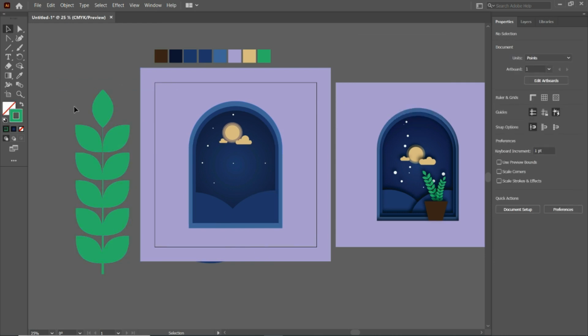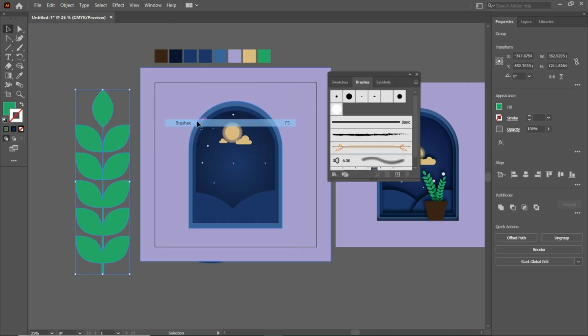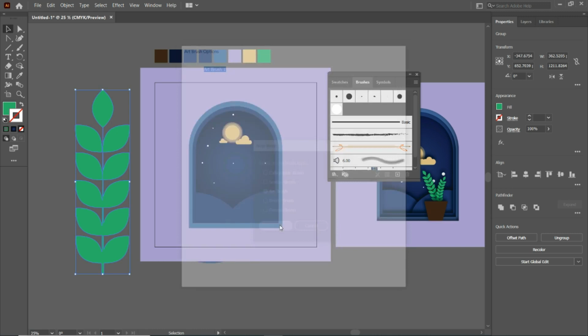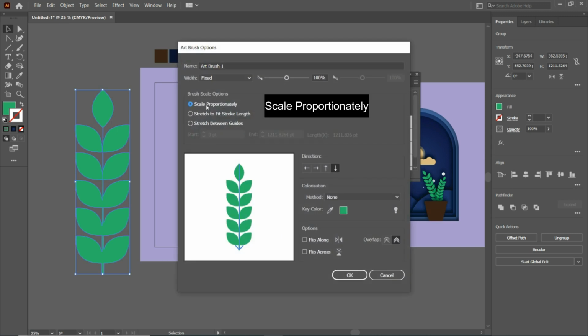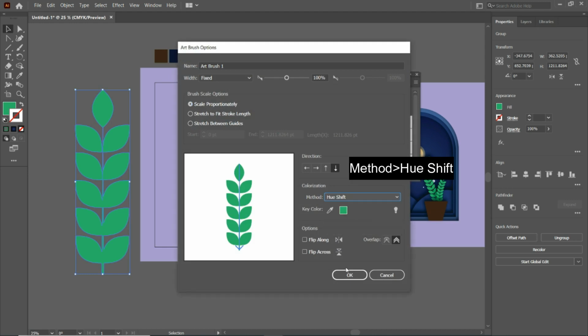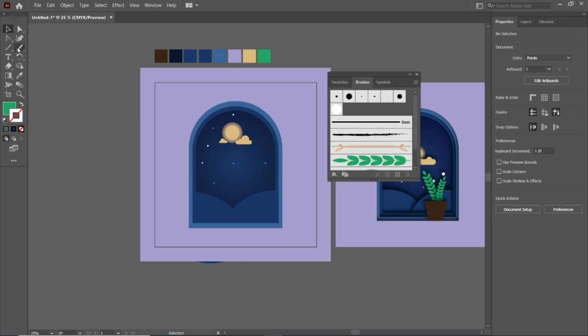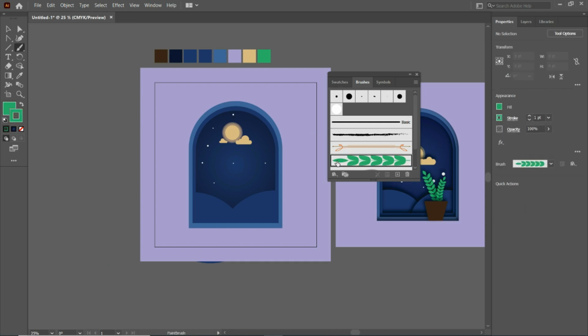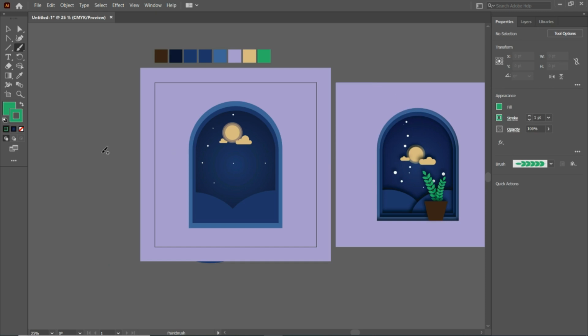Select this leaf pattern and go to Window, Brushes, Create New Brush. Select Art Brush. From the Brush Scale options, select Scale Proportionately and select the method as U-Shift and then hit OK. So the new brush is created. Now let's delete this shape from here. Select the Brush tool from the toolbar and with this newly created brush selected, draw the plants.